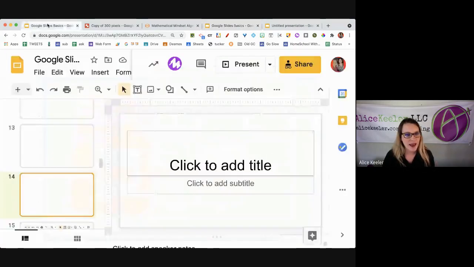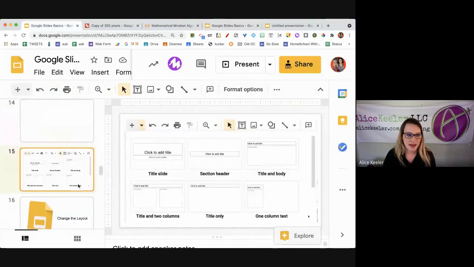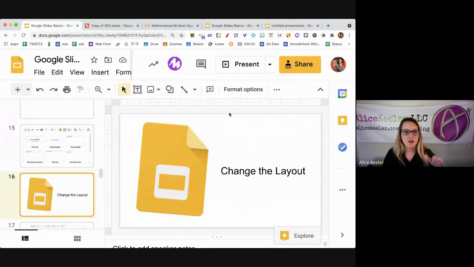So what I'd like you to do is click on any slide, and then you'll see here in my toolbar, I've got the text box option, the insert an image option, the shape option, and the line option. I don't want that. What I want is to click somewhere where nothing is selected.